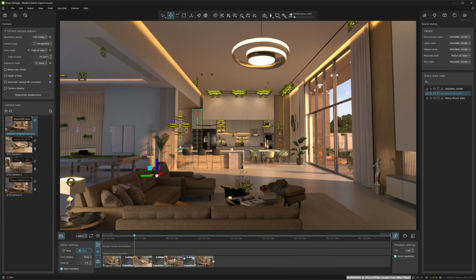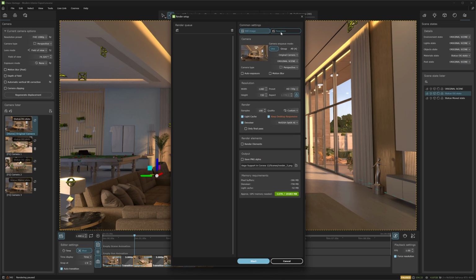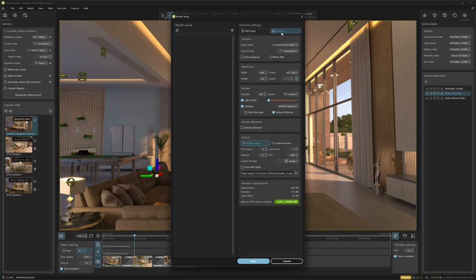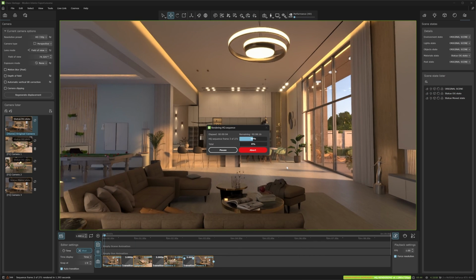To render out this animation, you want to click on the render settings here, and then you can switch from still image to sequence, as you can see. This menu wasn't available previously because we didn't have any animations in our scene, but it is available now, and the settings here pretty much match the still image settings, with the exception of this output menu. Here you can decide what the first frame is, what the last frame is, what the FPS is, etc. Ultimately, you want to set all of these settings up the way you want them, and then you just hit start, and your animation is going to start getting rendered.